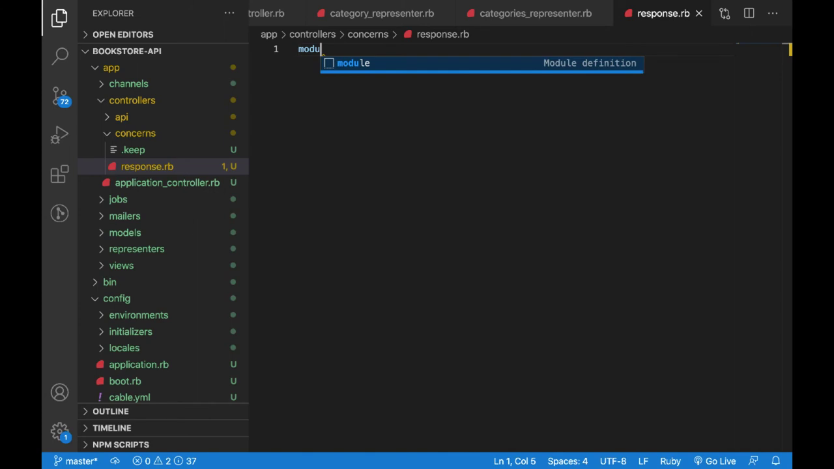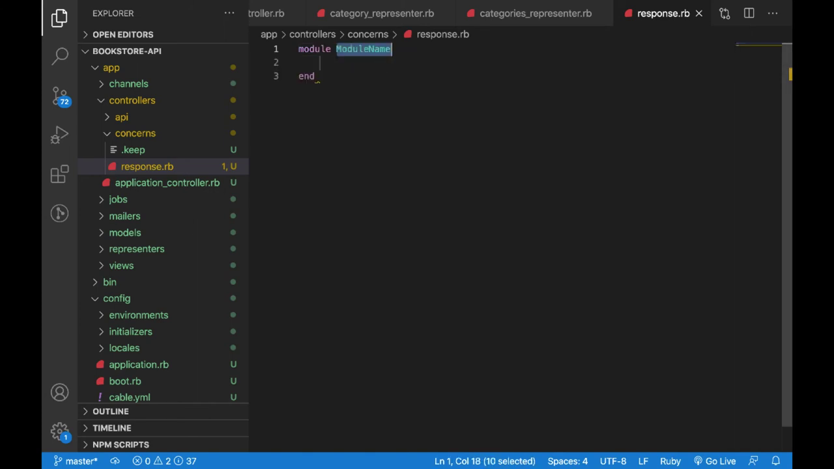So you have module. I'm going to do module Response. So what are we going to have? We'll have def json_response. I'm going to use this for error responses. Object, status equals ok.